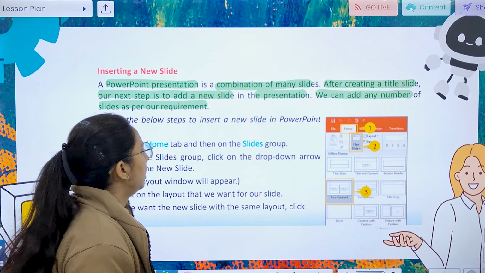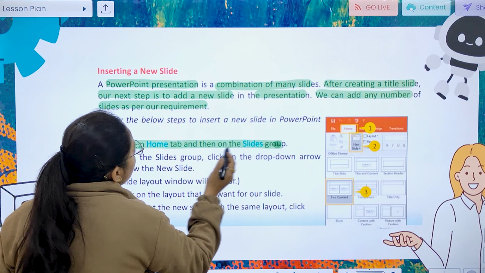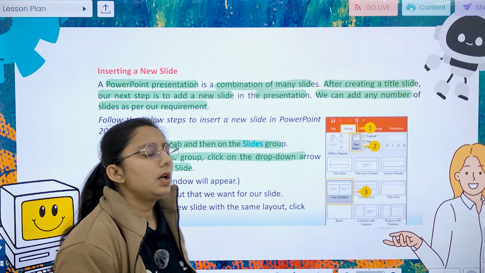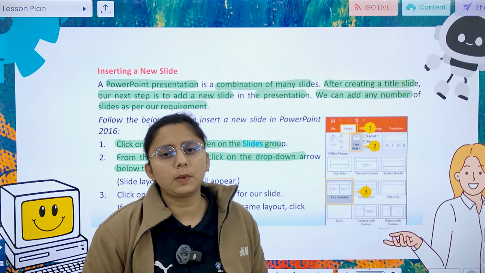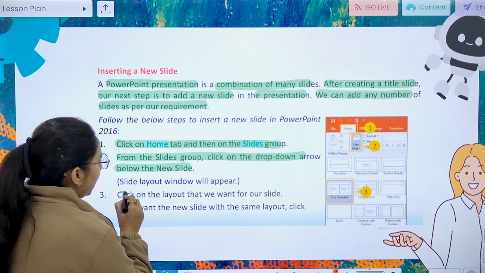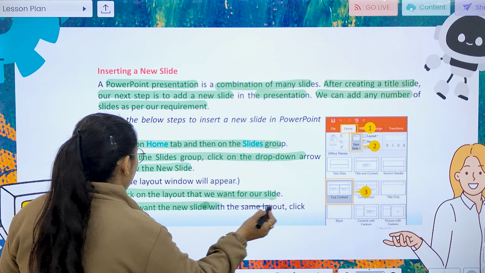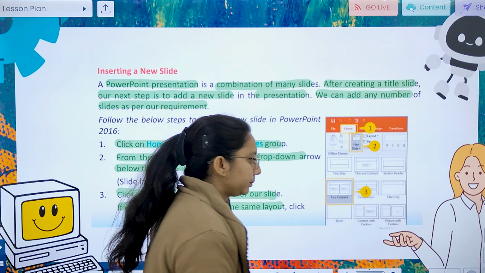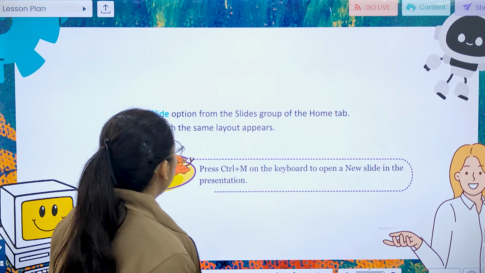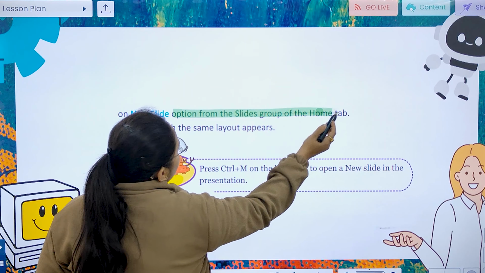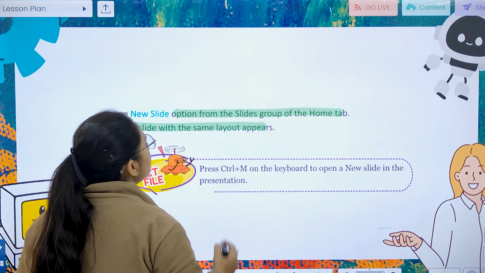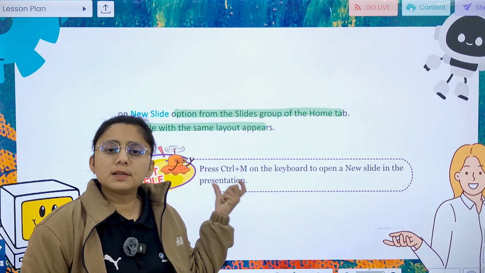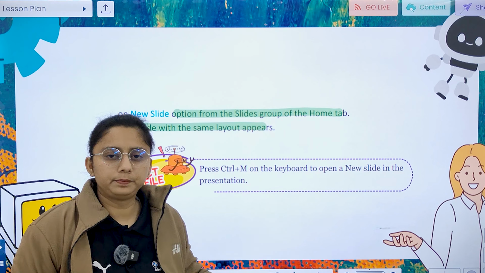You can add. Now, click on the Home tab and then on the Slides group. From the Slides group, click on the drop down arrow below New Slide. Next, click on the layout that we want for our slide. If you want a new slide with the same layout, the option from the Slides group of the Home tab, New Slide with the same layout, appears. Or you may also press Ctrl+M on the keyboard.